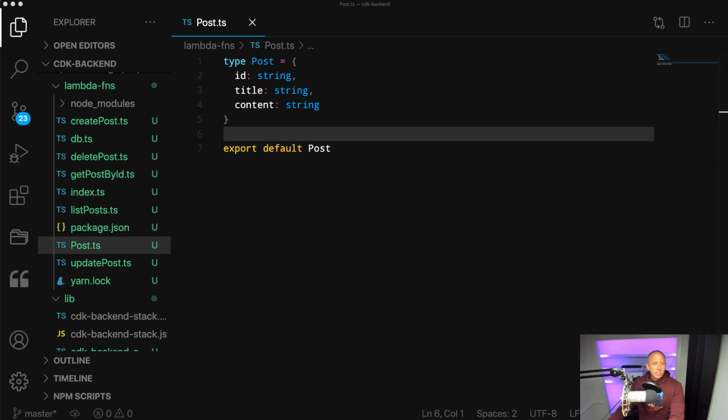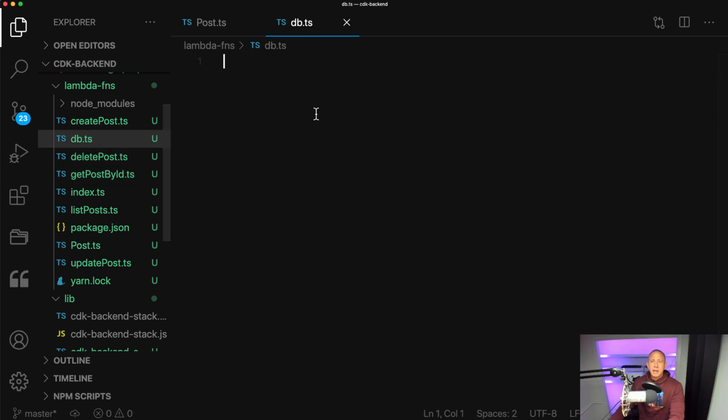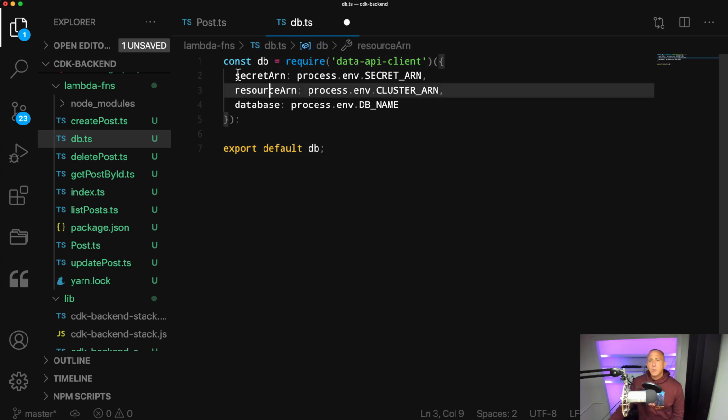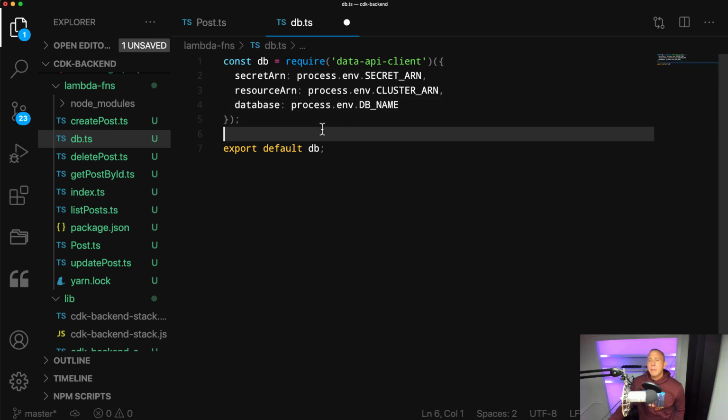The next thing we might want to do is create our database interface. So for that, we're going to be using this Data API client. And here we can now set the secret ARN, the resource ARN, and the database name. Now what we can basically do is use this to query our database by calling things like database.query and passing in our query.